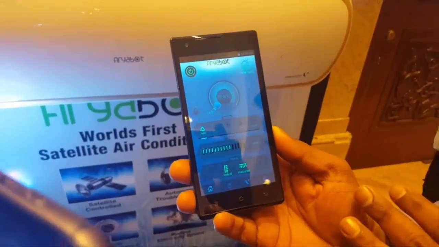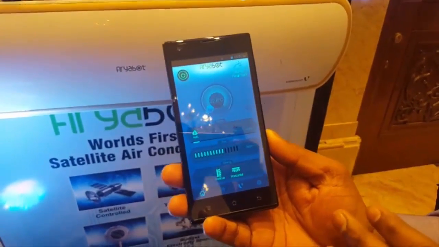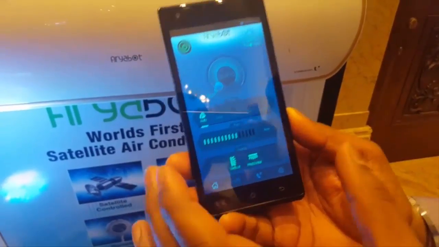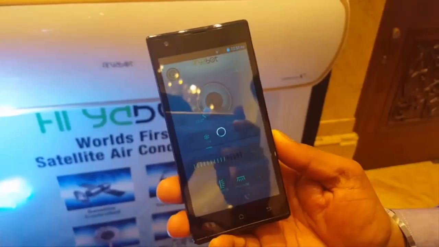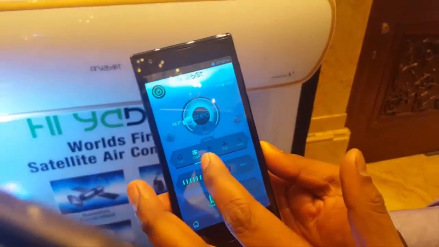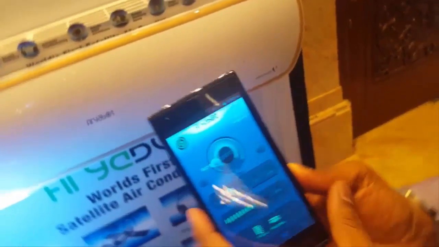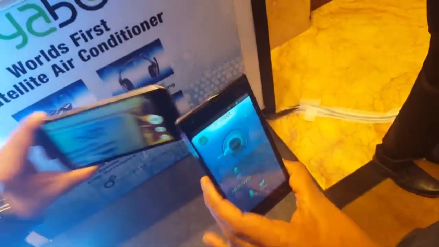So this is the dashboard. Once a user logs in, they will be connected to the AC. Currently the AC is running in auto mode, so one can choose whichever mode he wants to change to. The temperature has been set to 18 degrees, and here it is showing 18 degrees centigrade.